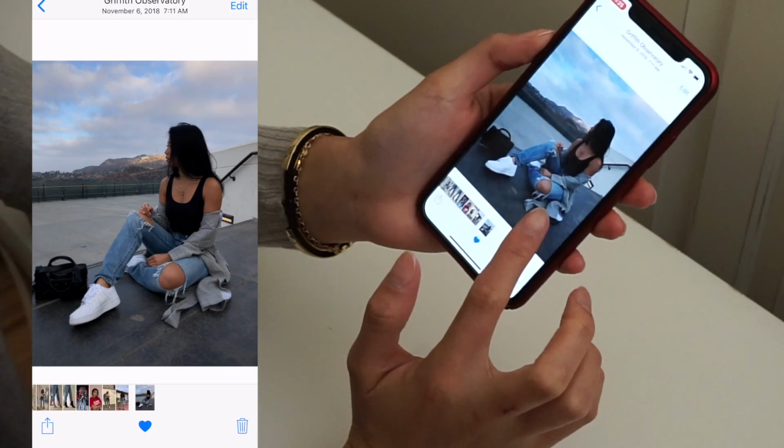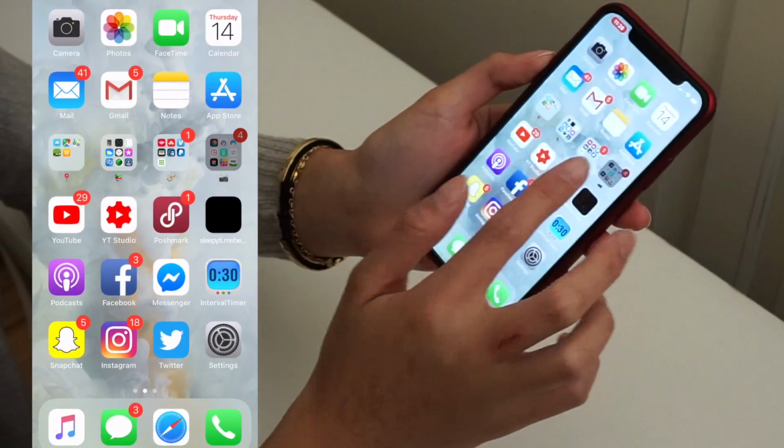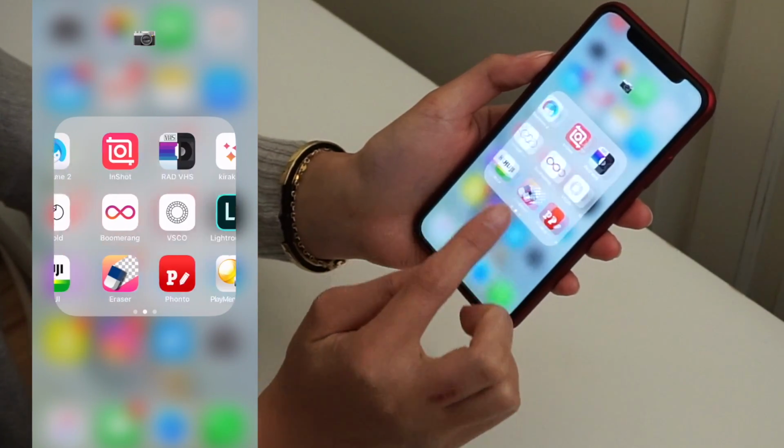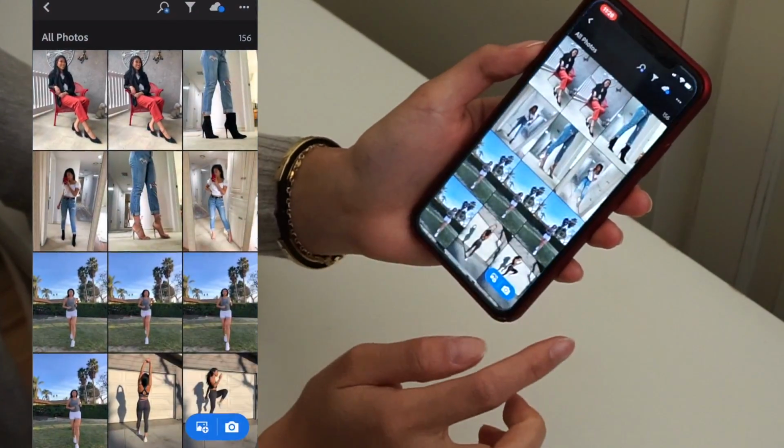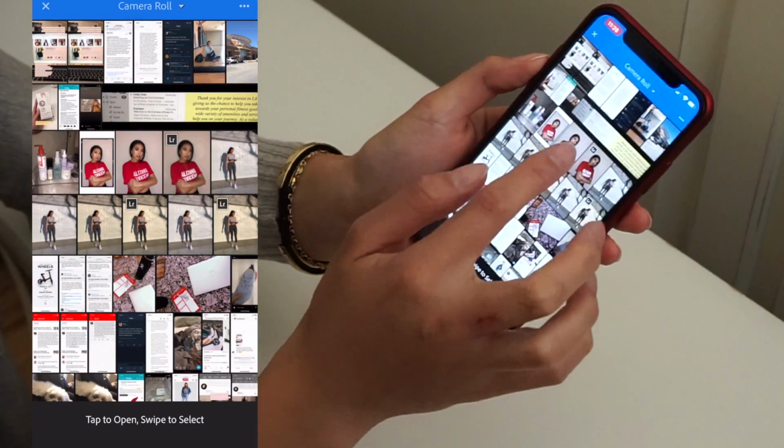Since I feel like this photo doesn't really need any Facetune, I'm just gonna go straight into my apps, and first thing I always do is go into Lightroom. And here there's a little photo button, so I'm gonna go ahead and upload that photo.